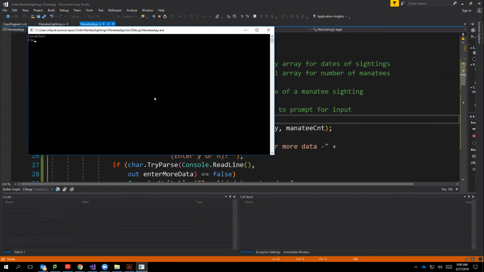So I'm going to put my location of Florida. How many records do I want? I'll try 3. And I'll do 4/1, 2019, we saw 5. And 4/15, 2019, we saw 10. And 4/20, 2019, 3. So remember, that was for Florida.